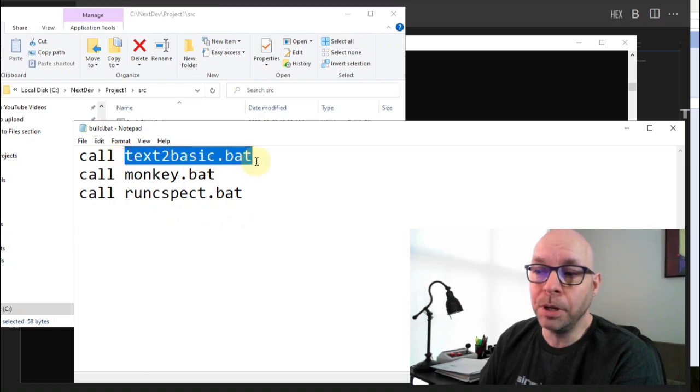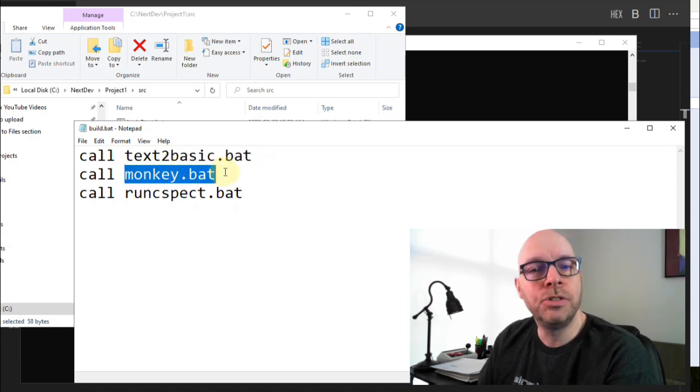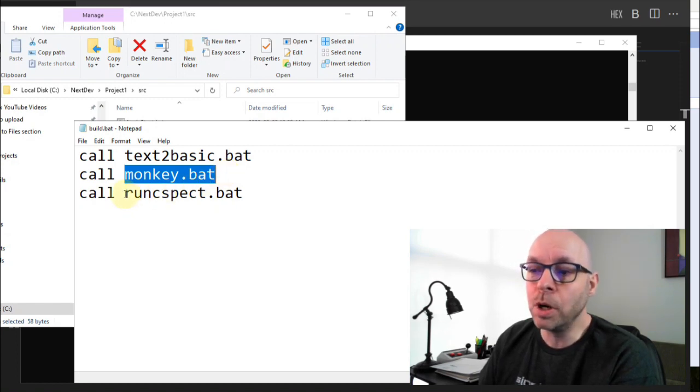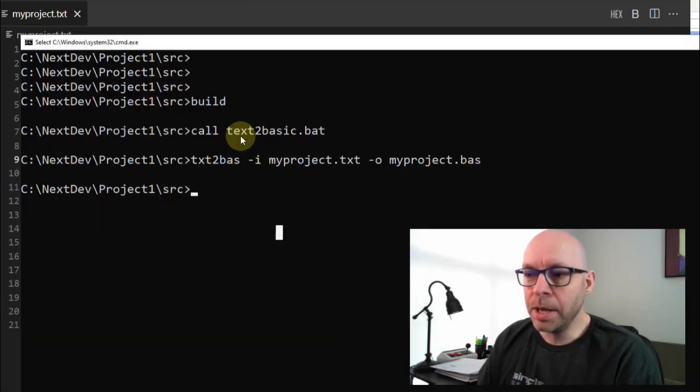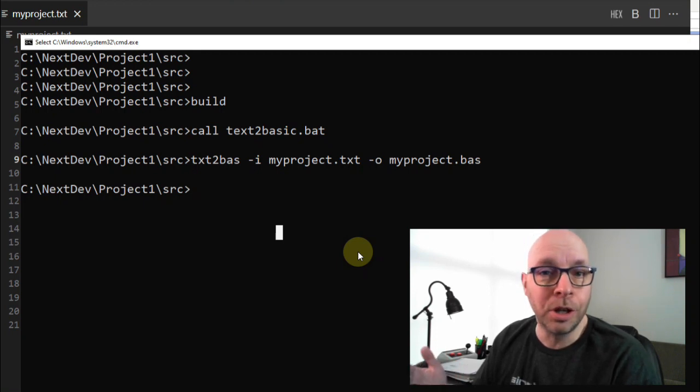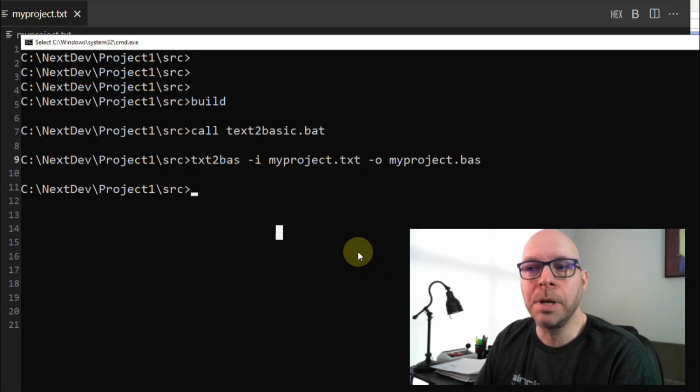one called text to basic, which converts our text file into a BASIC program, and then it calls monkey.bat, which injects our BASIC program into the ROM image for the CSpect emulator to be able to find, and then it runs cspect.bat. And now if I type build, it should execute those 3 batch files using my new combined batch file, and it should automatically convert this text file into a BASIC program and then inject that BASIC program into the ROM image for the CSpect emulator to use, and then it should finally open the CSpect emulator. So let's go ahead and type build and give that all a try.